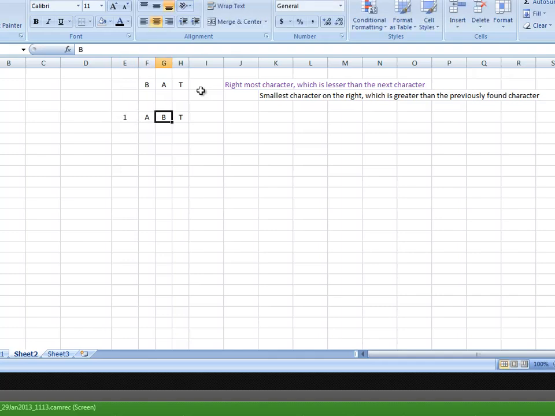This is ABT. Then in this combination we'll find the rightmost character which is lesser than the next character. For T there is no next character, so it can't be lesser than. We have B. B is the rightmost character which is less than the next character. The next character is T. So B is less than T and it is the rightmost character. We have A which is also less than the next character, but it is not the rightmost one. So we take this B.